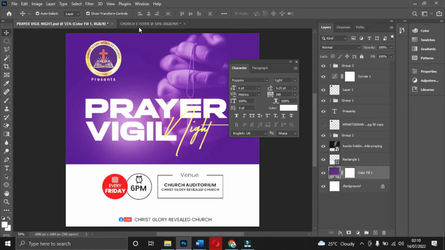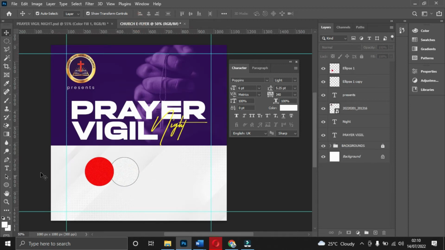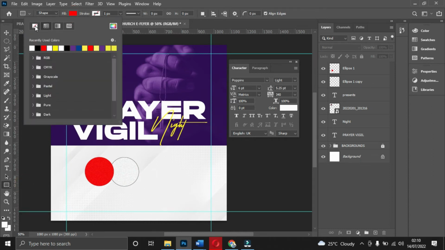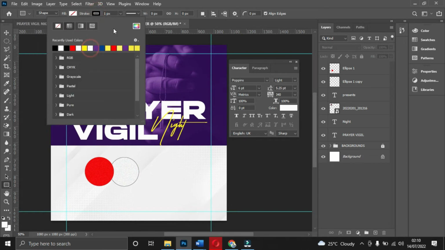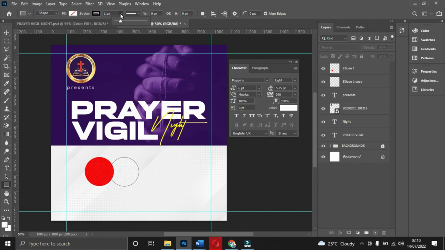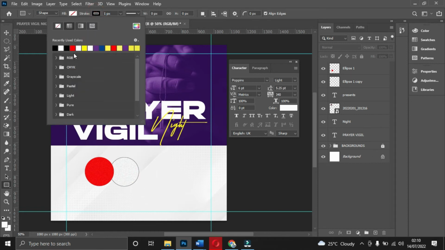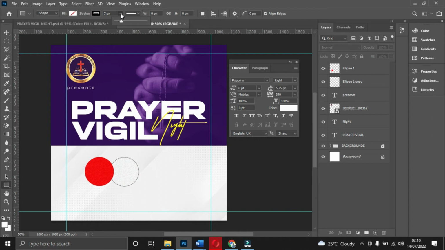Yes, so I'm going to show you before we do it. Before we do that one, I use rectangle. Just set rectangle and make sure that you don't have any fill. You have the stroke to be black, and then you set the stroke to 5. No, I don't want the stroke. Yes, the stroke is black, and then you set the number to, let's say, 10.